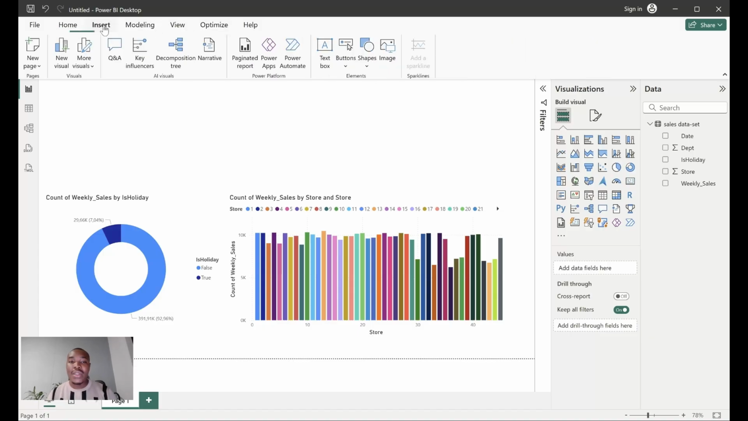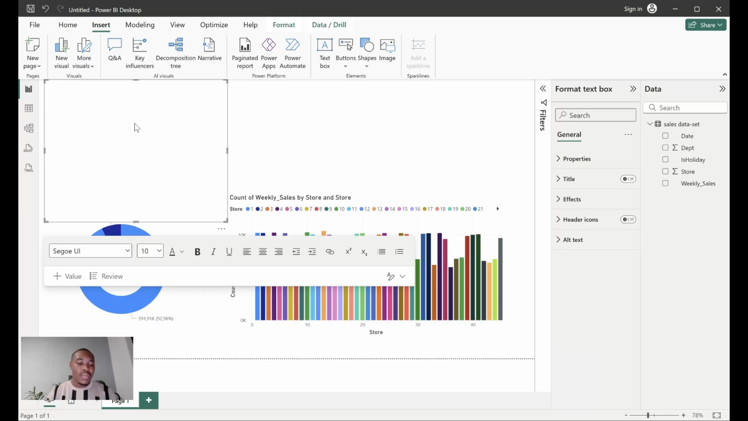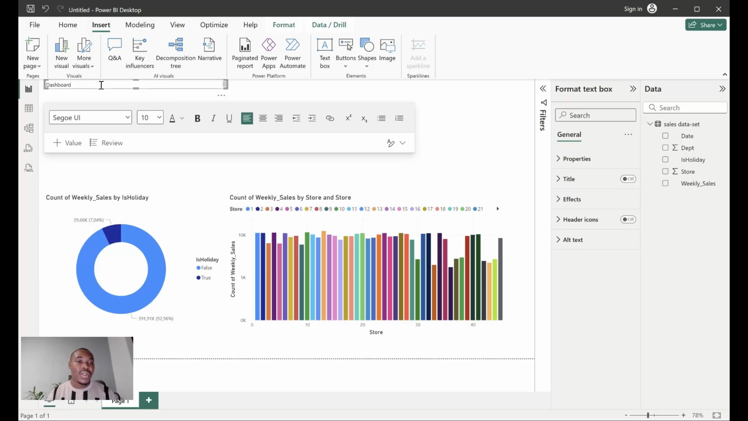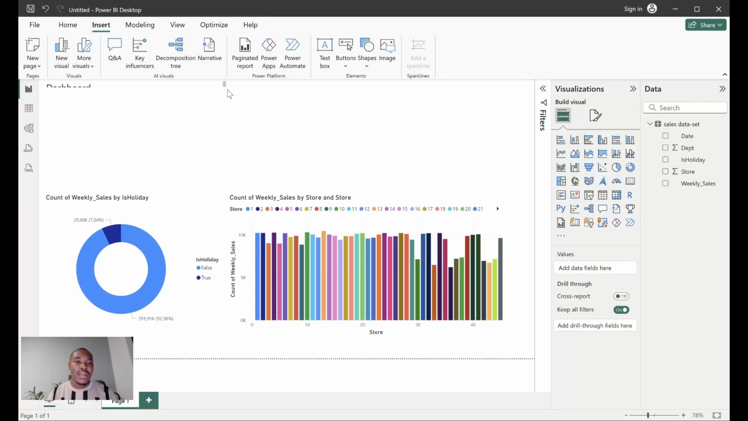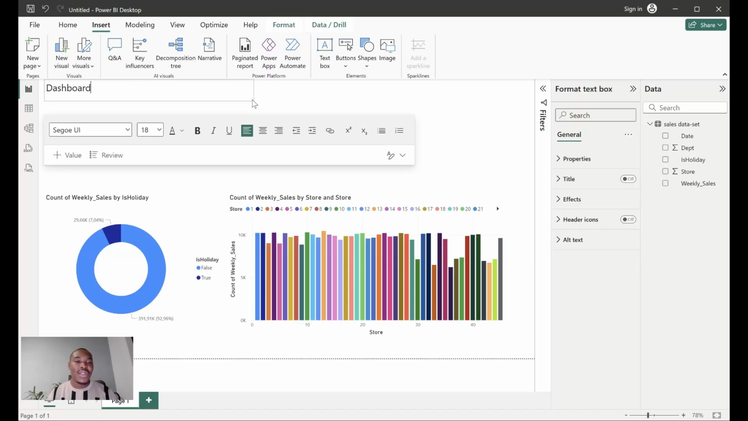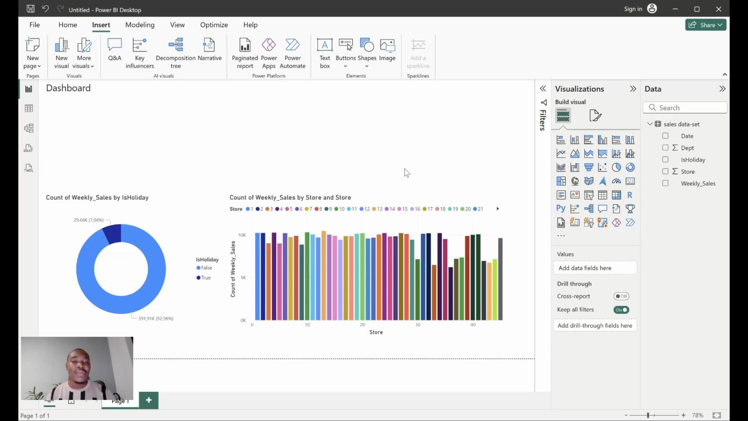If you go to insert, you can also add text. Essentially, you can add a text box and just type and give your dashboard a title to make it slightly neater. So this is another very cool feature that comes with Power BI. You can just highlight this, maybe increase the font size, so that you have a name for your dashboard view so that it's not just blank.